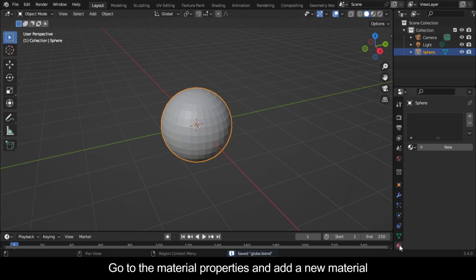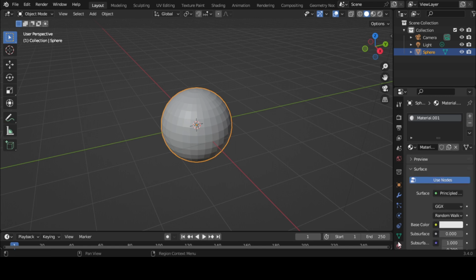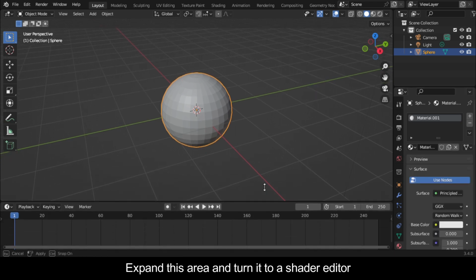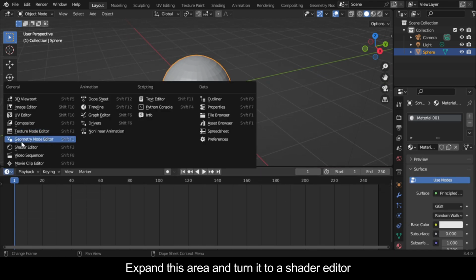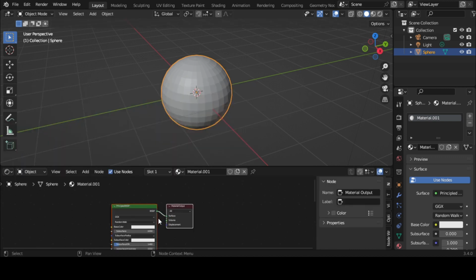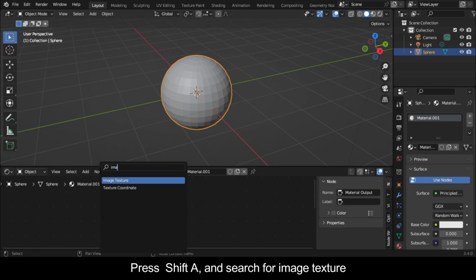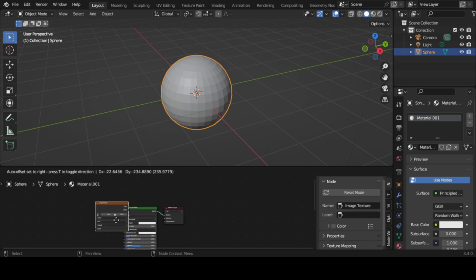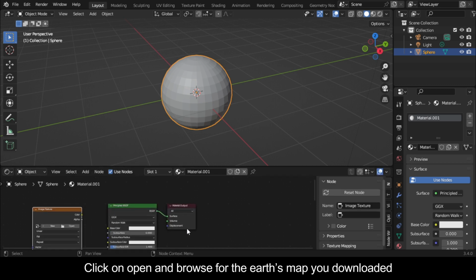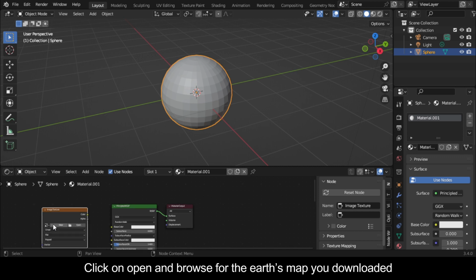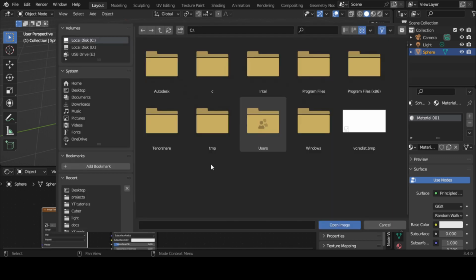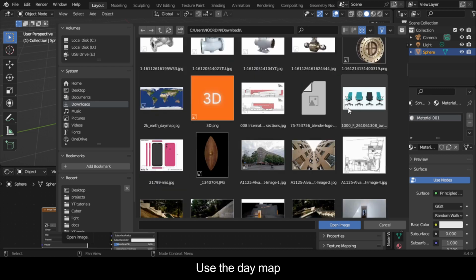Go to the Material Properties and add a new material. Expand this area and turn it to a shader editor. Press Shift-A and search for Image Texture. Click on Open and browse for the Earth's map you downloaded. Use the day map.